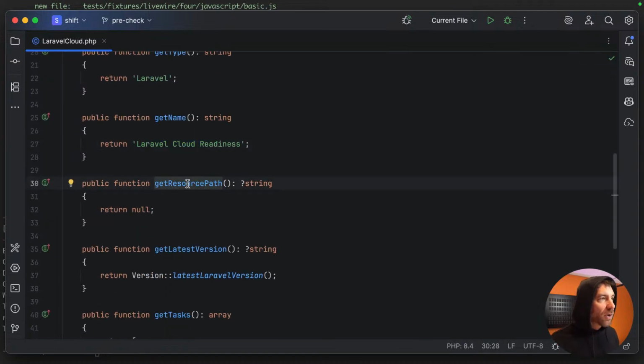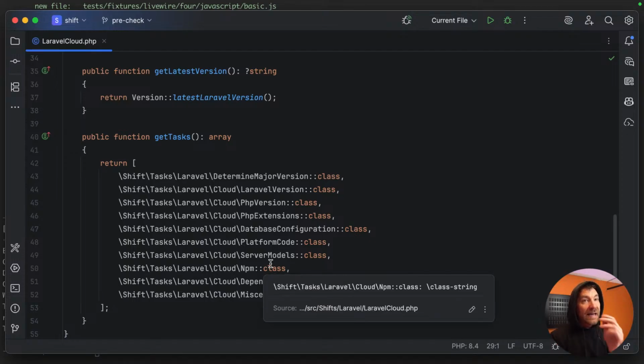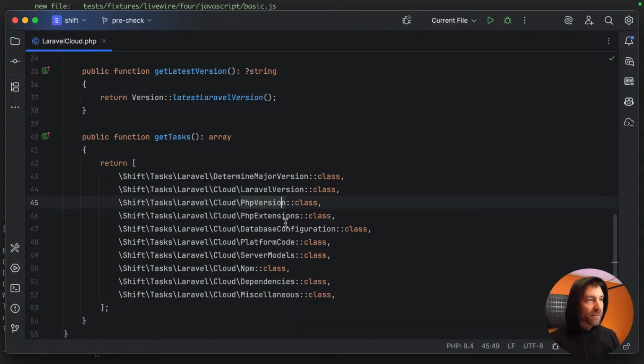Okay, so we've got this Laravel Cloud Readiness, this Laravel Cloud Pre-Check. I still don't know what I'm going to call it. I think I changed this based on some feedback from the team. We're going to go with that for now. Today, I did a massive live stream on Monday building the Livewire 4 Shift. So, as you can tell, my voice is a little raspy. So I'm not going to stream for very long today.